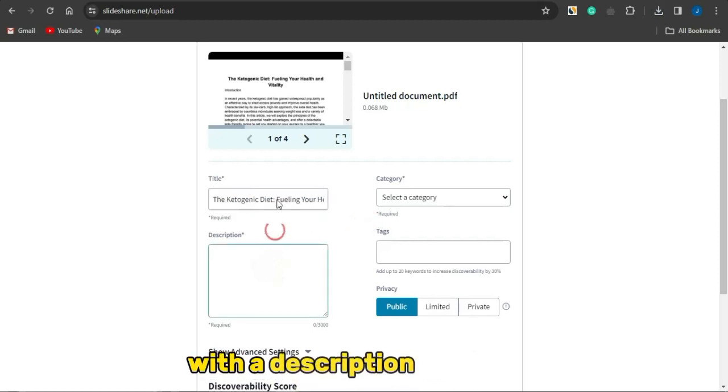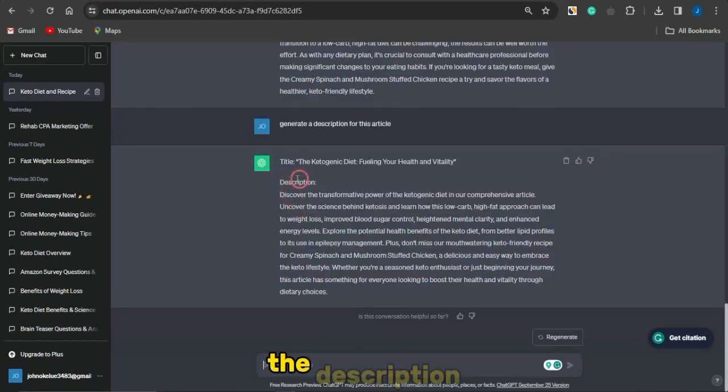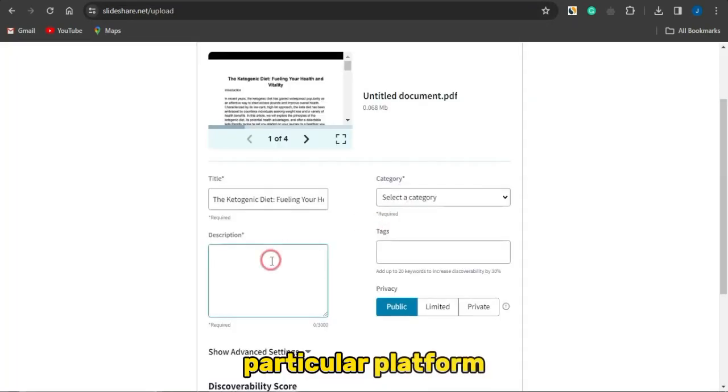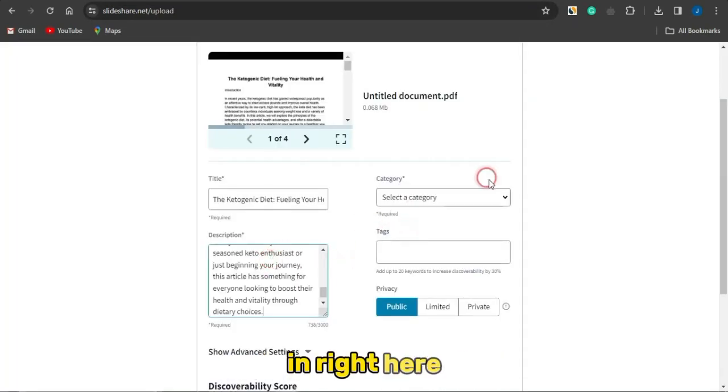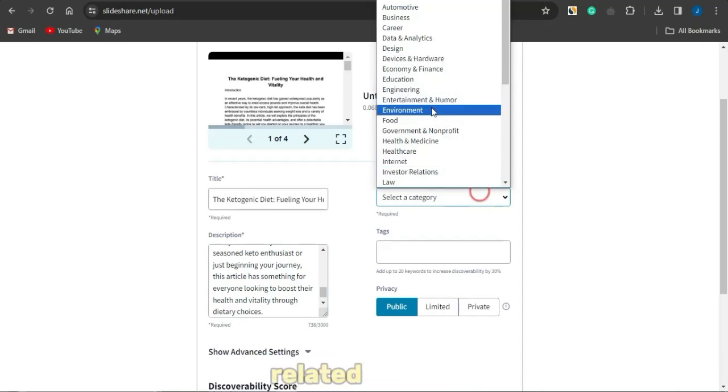For the description right now, I'm going to ask ChatGPT to generate a description for this article. So you can see the description which ChatGPT generated for me. What I'm going to do right now is to copy this description right here, head back to that particular platform and paste that in right here. You could go on to select the category right now, and I'm just going to select something related to food.